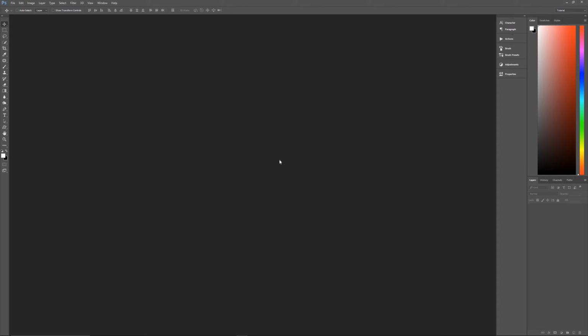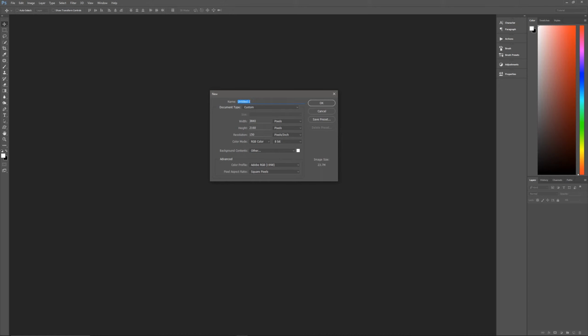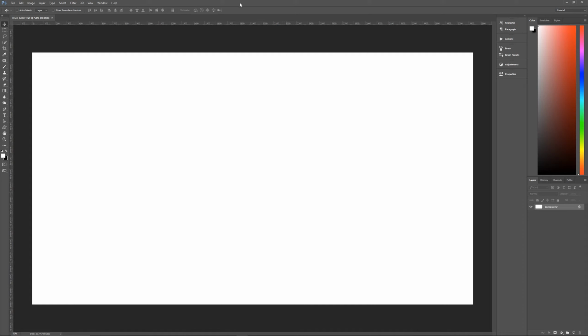So with that out of the way, let's get started by creating a brand new document by hitting Control-N on the keyboard to bring up the new image dialog box. Then let's rename this as Disco Gold Text, so that we know what we're working with. Our width is 3840 pixels, our height is 2160 pixels, our resolution is 150 pixels per inch, color is RGB color 8-bit, background contents don't matter, we'll be changing that. Color profile is Adobe RGB 1998, and pixel aspect ratio is square pixels. Hit OK when you're ready, and we're ready to begin.